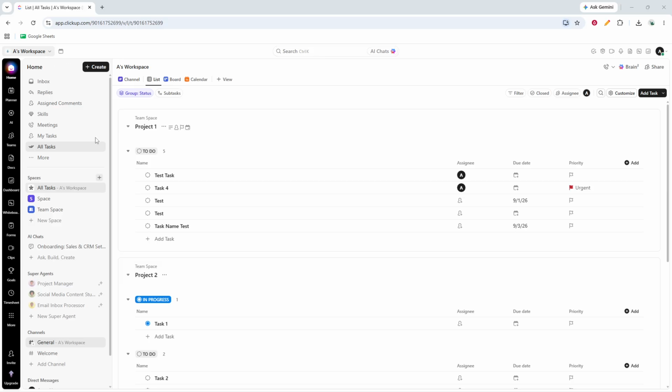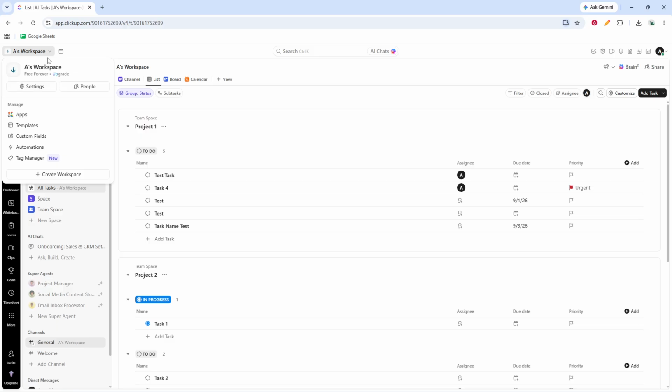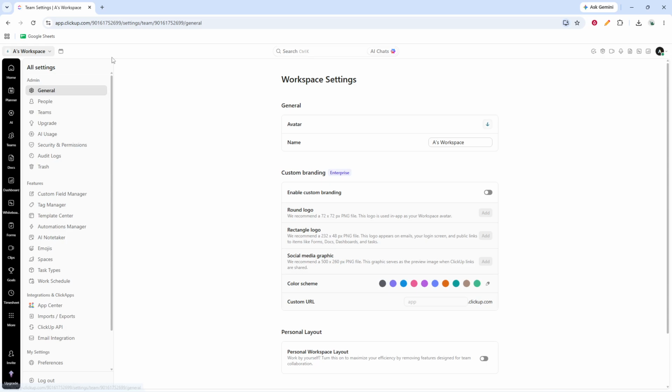Once you're inside ClickUp, go to the upper left corner and click your workspace name or your profile menu. This will open the main menu where you can access your account options. From there, select Settings to open the full settings area.